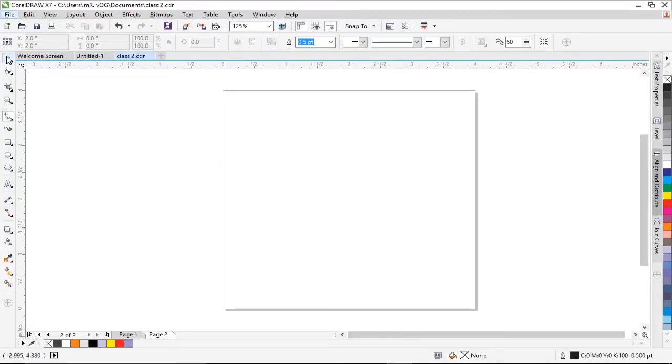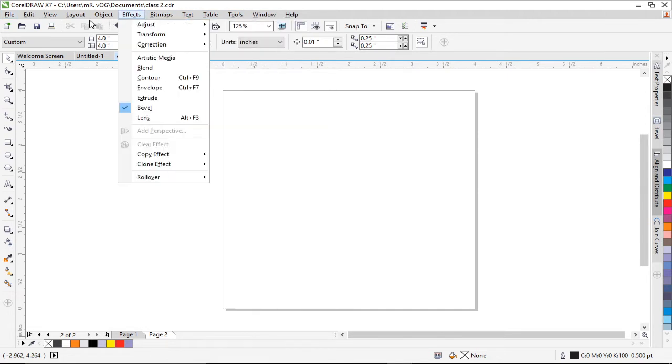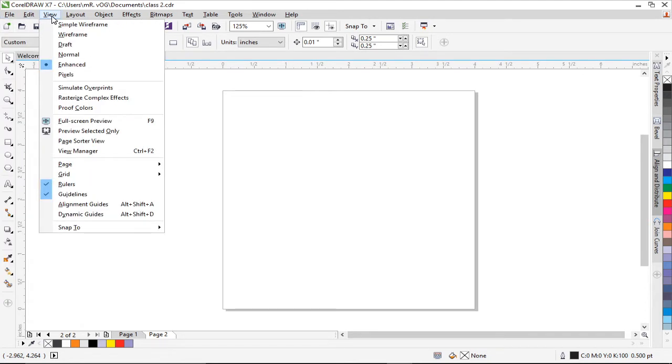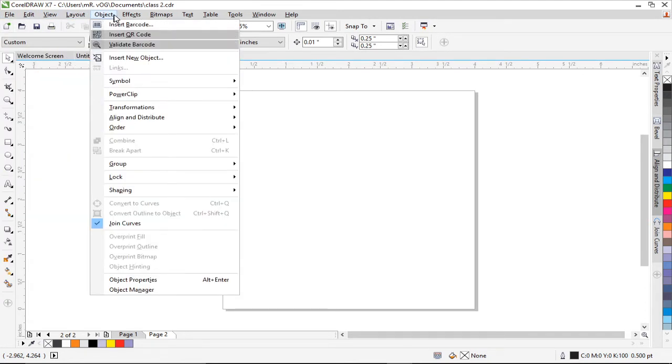Alright, welcome to class. I will be teaching on the application of these tools here and the use of this menu bar: how to use them for different documents, how to apply them to your document.